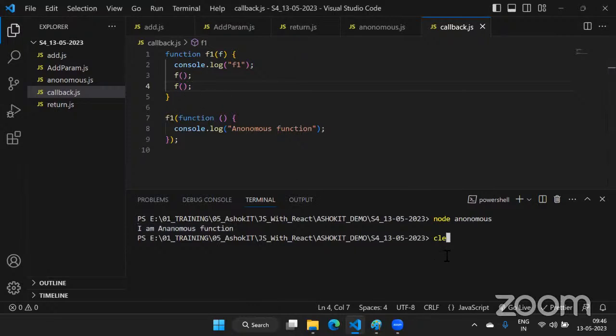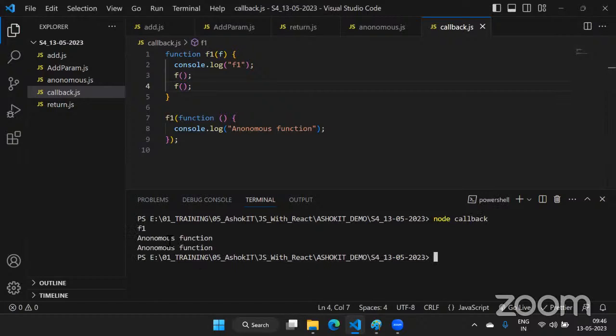Now if you go back here and execute it, node callback. Now see, first F1 printed, then you called F. It will go to the F and see what you are storing in the F. You are storing one function. It will call this function. Again, console is printed. You are calling one more time. Again, console is printed.